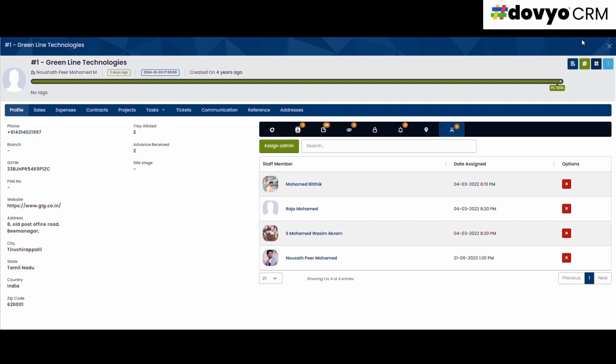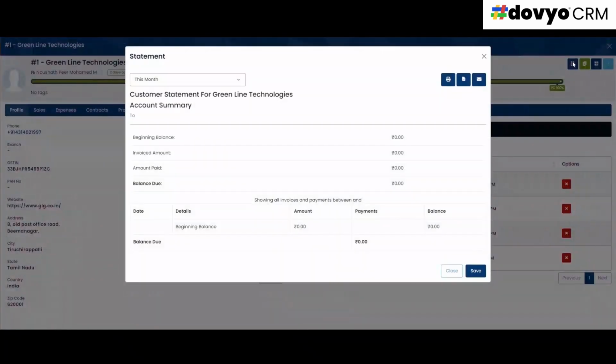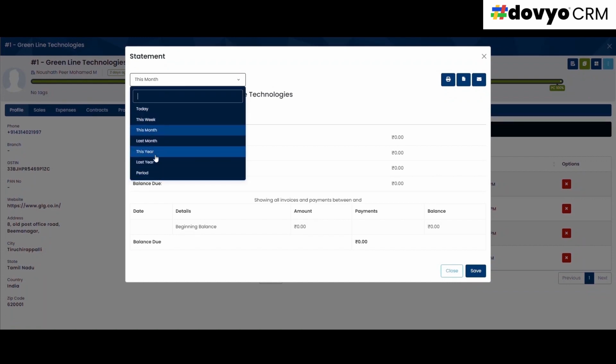The top right corner has the statement, sales summary, QR code, and more options for edit and delete. If you want to create a QR code for the customer, you can create it in these three formats, that is SVG, PNG and PDF. And if you want to understand the statement of the customer, you can click on the statement icon. This page will get displayed that speaks of the beginning balance, invoiced amount, amount to be paid, balance, etc. All this statement is for specific periodic timings.